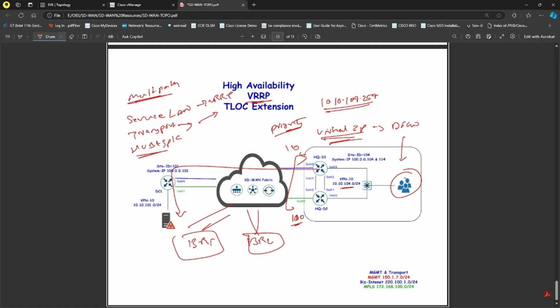Currently I don't have any default gateway, because the issue is that if I give the default gateway as .1, and this one is .2, and .1 goes down, then the service LAN is not able to communicate. And if I give the default gateway towards .2, and that goes down, then again there is no high availability. So let's go ahead and configure.